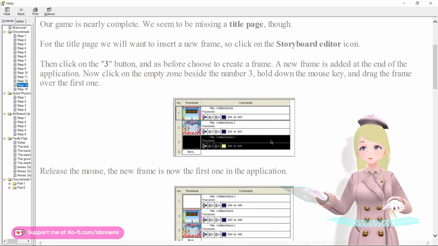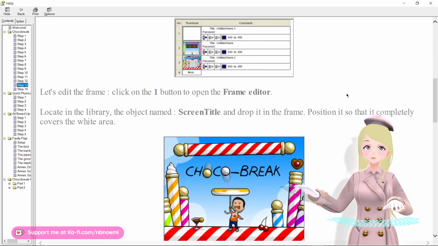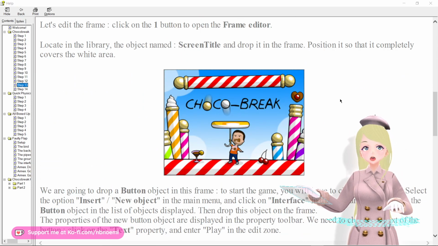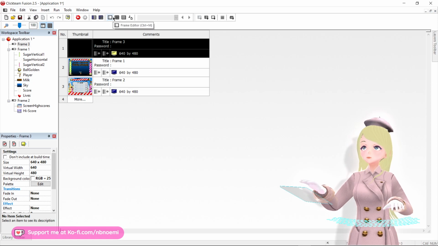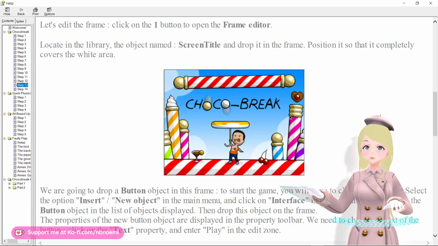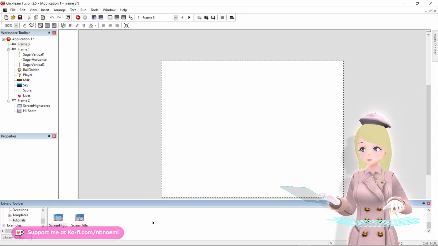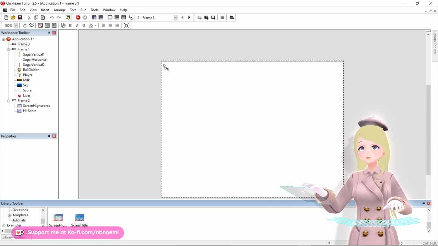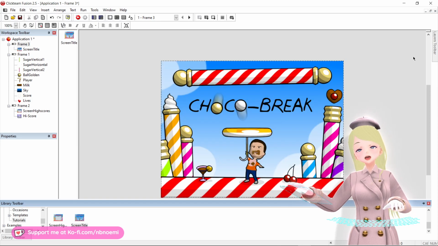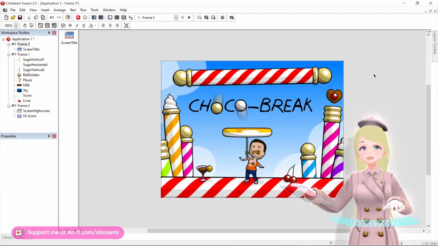So we've done that. Let's edit the frame. We want the file name screen title in here. So let's drag that up.